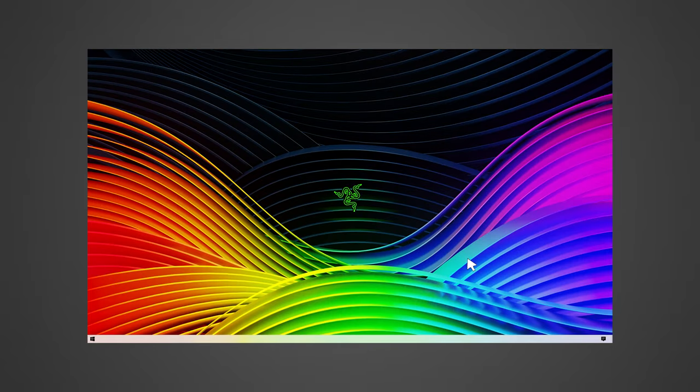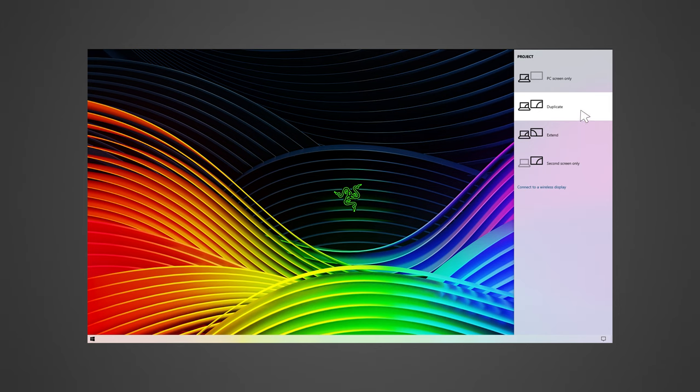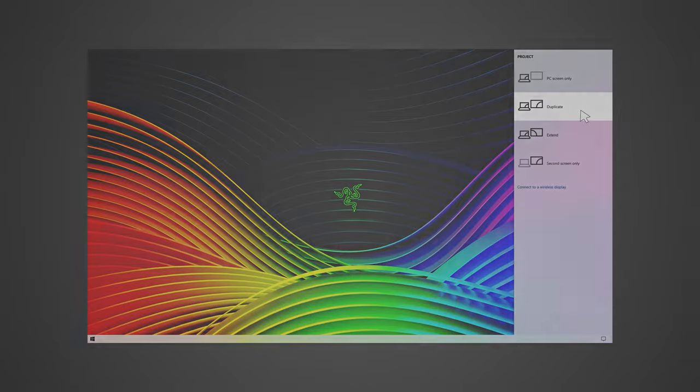To ensure you are projecting properly, click the notification window at the bottom corner of the screen. Click Project and select your preferred projection setting: PC screen only, duplicate, extend, second screen only.